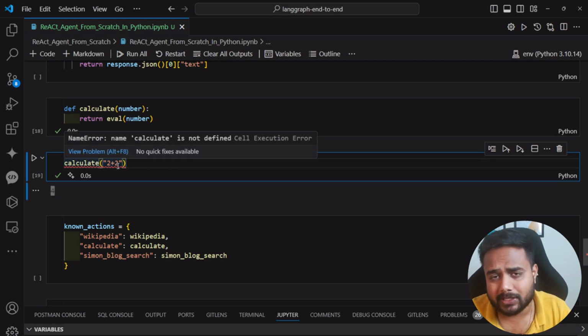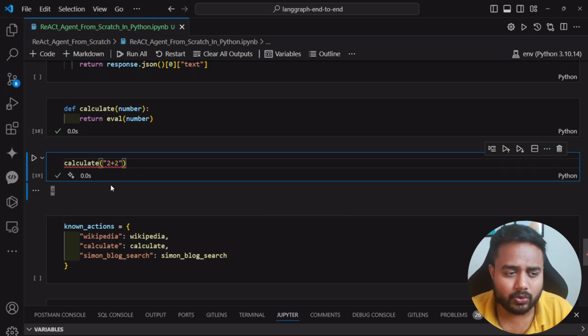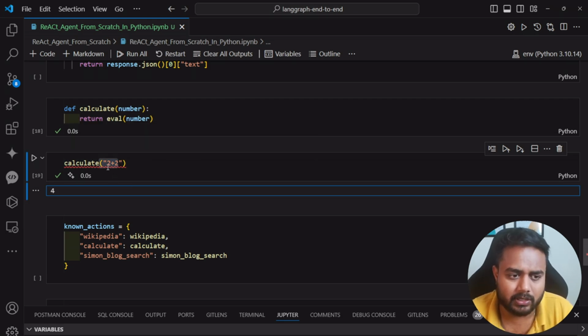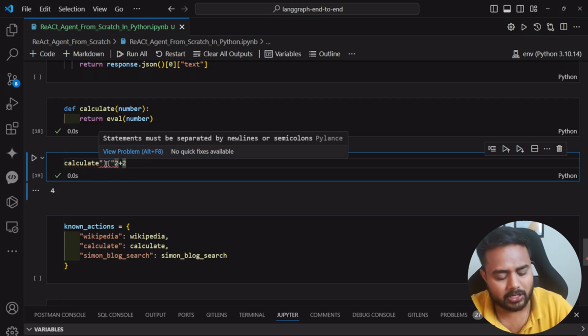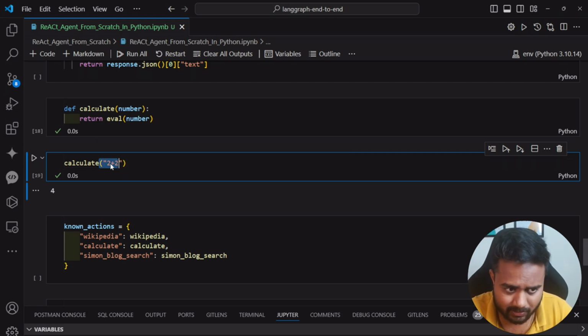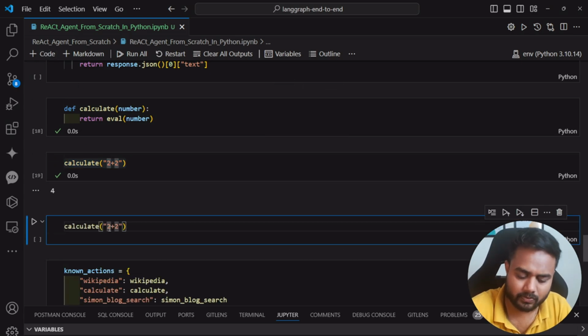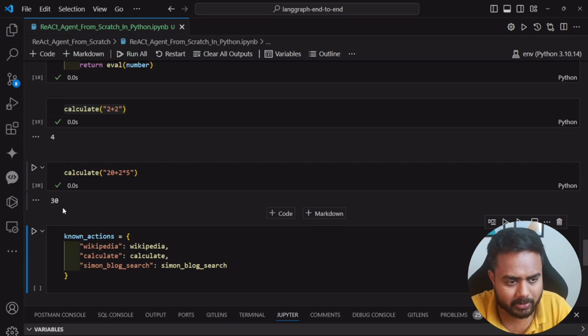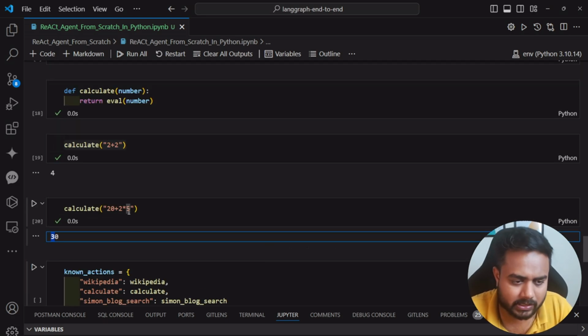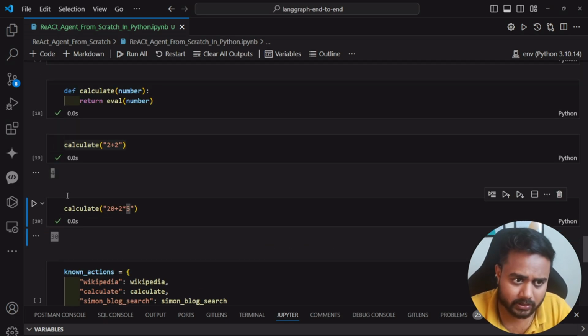We are not passing any number like 2 and 2, or 3 or 6 or whatever. We are just passing this string, along with the expression and the operator, this plus operator, and it is giving me the answer. Let me show you a couple of other examples. Let's say I'm writing 20 plus 2 multiply by 5. Here you can see it is giving me the answer. I hope it is clear to all of you how this eval is working.